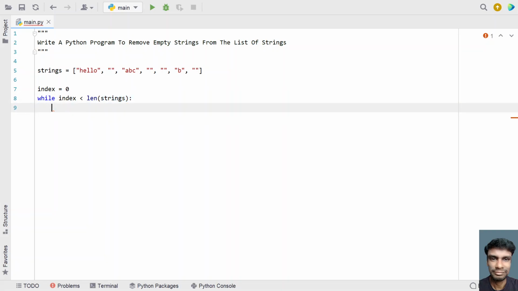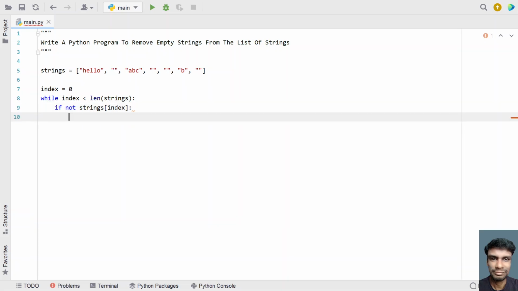Now I have to check if the indexed item is an empty string or not. For that I'll be using an if statement and checking if strings of index is an empty string. You can use equals to empty, or you can use not string as well. So let's use not string over here. This will signify that the string is empty. So if the string is empty, you have to remove it.